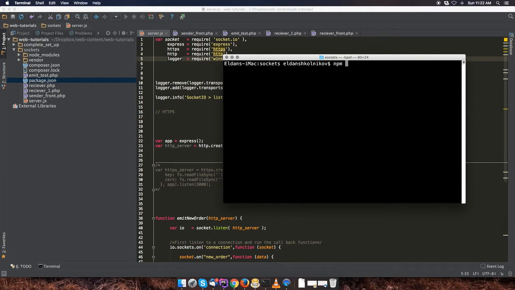We're going to do that by typing npm install. I'm going to pass in that save option so that it can save to the package.json file, and then name it file system.